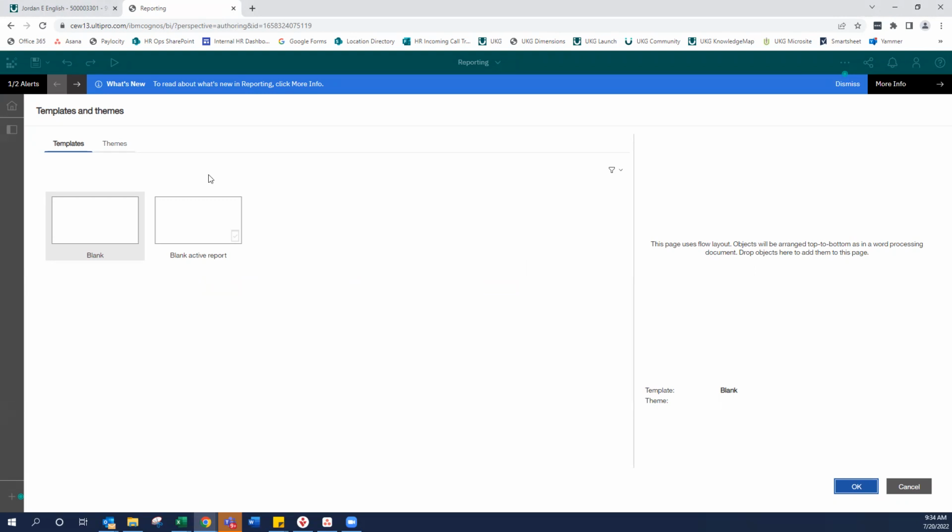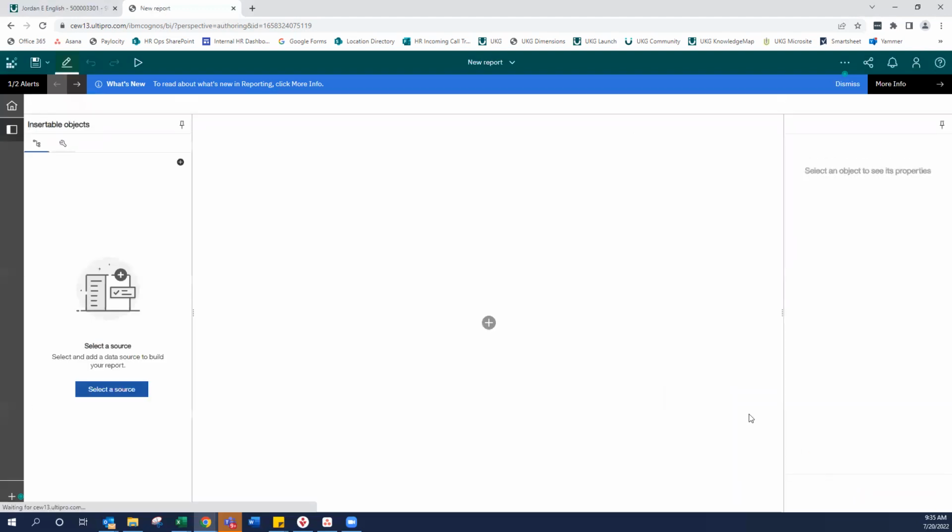I have learned the hard way that I always select the blank report and then hit OK. If you hit that blank archive active report, it'll create a template for you. And when you try to run the report, it will actually not run. And you have to rebuild your report under the blank. So just always go with your first option here of blank and then hit OK.